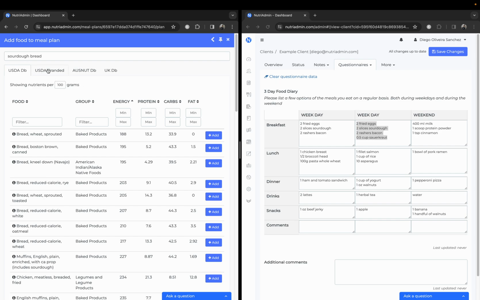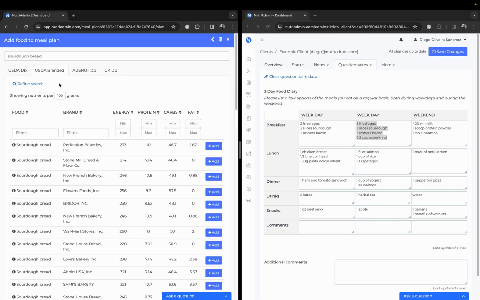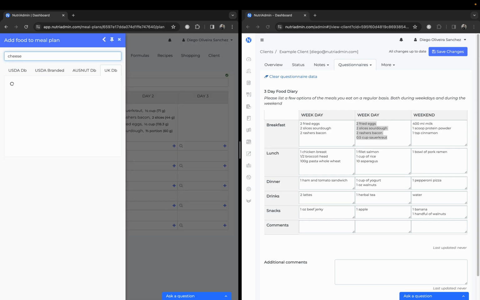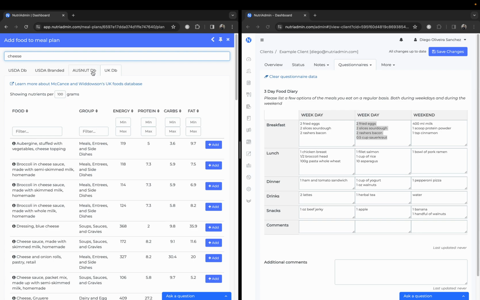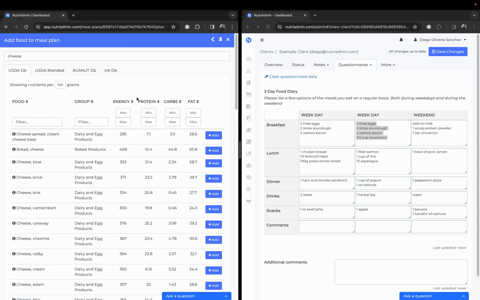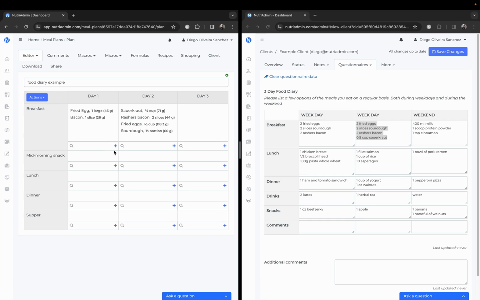And this is for the USDA database. We have USDA branded products, AUSNUT. There are no results in this case, or UK. And if I search for something else like cheese, I'm going to get plenty of results for every database because it's a more general term. So you can use all of these tools to assemble the plan.